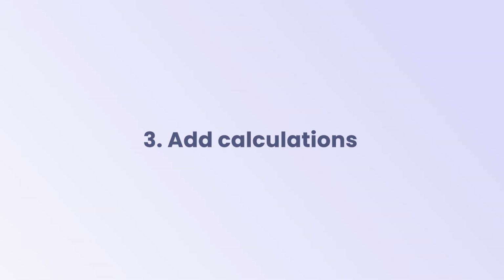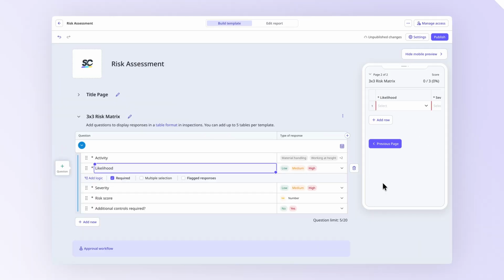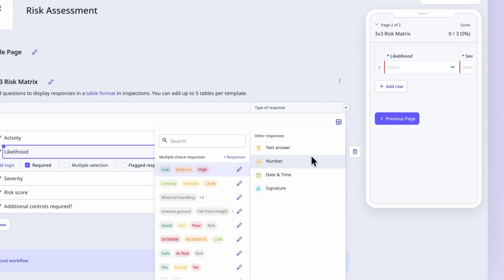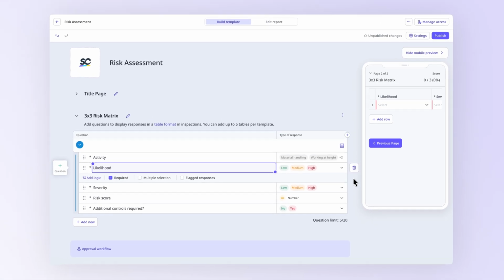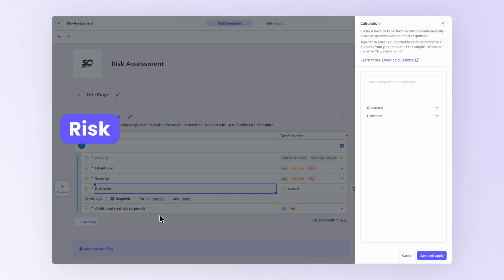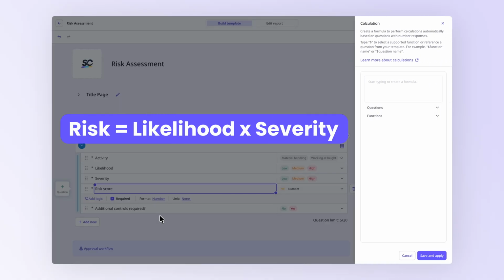Now that our responses have values behind them, we can use those values in calculations. Let's calculate the risk score automatically. First, make sure the columns contributing to the calculation use a response type that supports values, multiple choice, or number. Now go to the column where the calculation will live. In this case, risk score. This column must use a number response type. Change the format to calculation. Then build the formula. Risk score equals likelihood multiplied by severity.